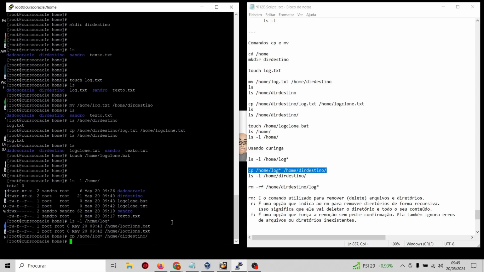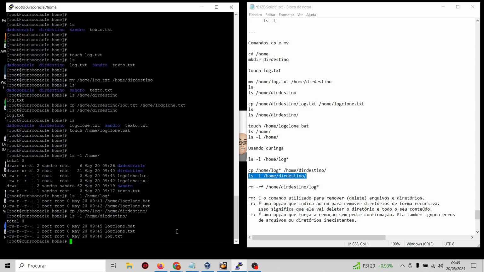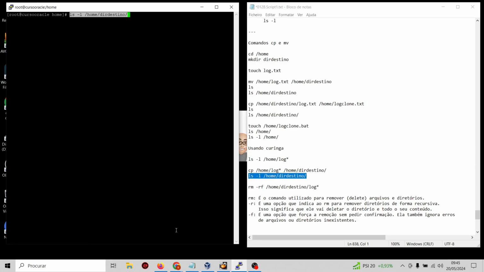So here, I'm going to copy all the files in this directory that start with the name log into this directory, and only those files I'm going to copy, not move. These files will remain in the original location. So if I check what was copied, let me clear the screen here. So if I check what was copied, here it is. The files were copied into the destination.